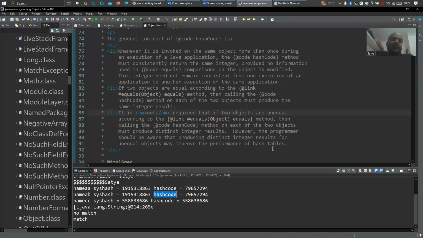So what it is saying is, it is not required that if two objects are unequal according to the equals method, then calling the hashcode method on each of the two objects must produce distinct integer results. That is what it is saying. So here it said more the same integer and distinct result.